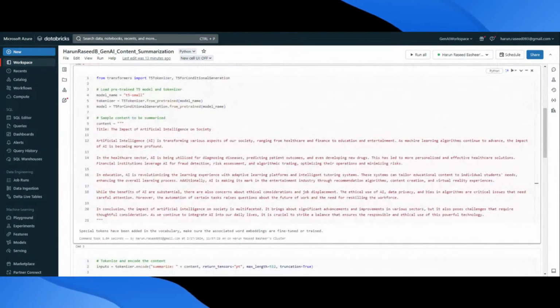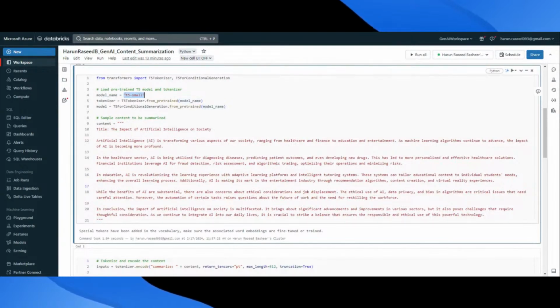And here is the actual code. You can see I have given the model name as T5 small, and I'm using this particular tokenizer called the T5 tokenizer. And here comes the actual model. The model is T5 for conditional generation. So this is the model that I'm using, and this is the tokenizer that I'm using. I'm just assigning those things to variables.